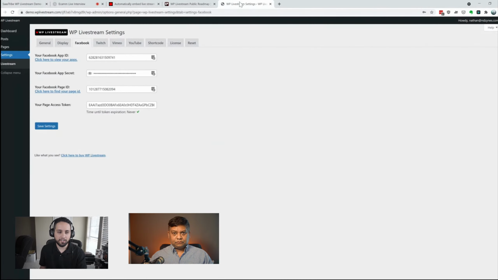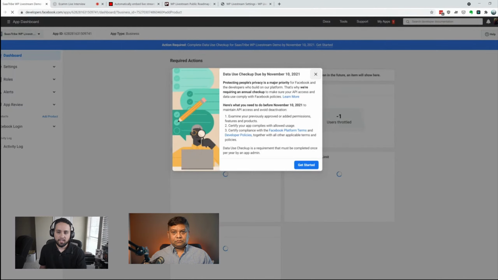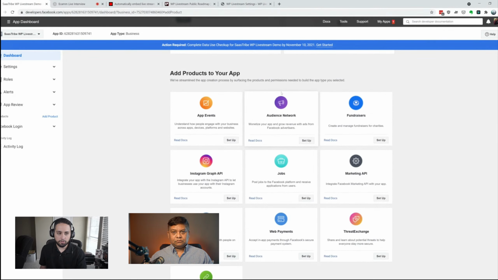You just go back over here to the settings, put in your app ID, put in your secret, and then that's it. So then the very last thing that you need to do is activate this Facebook login. Whenever you first create your app, that's just going to be blank. You just go over here and click Add Product, and then you'll see the Facebook login would probably be right here where the fundraisers is, because I already have it set up.